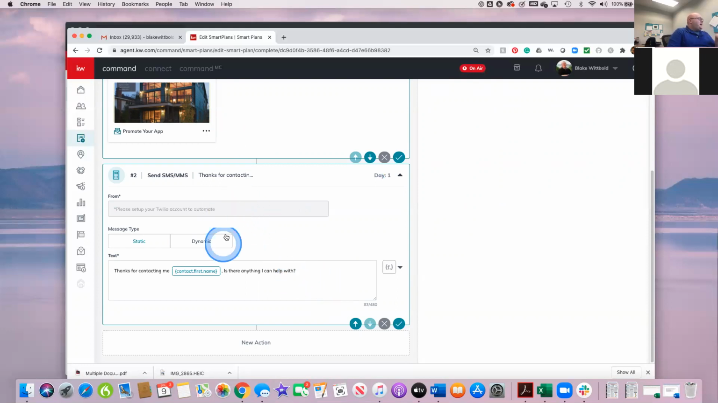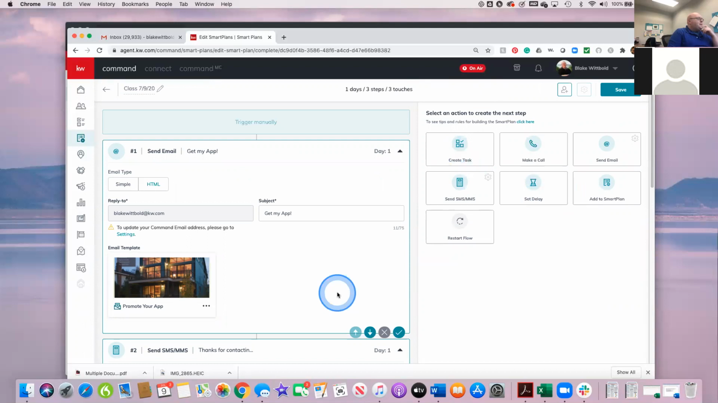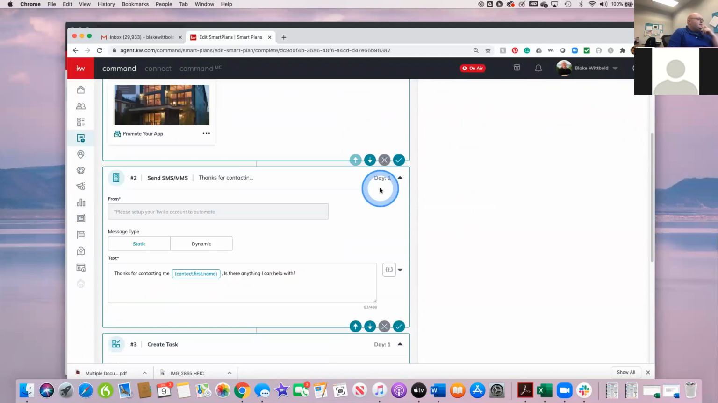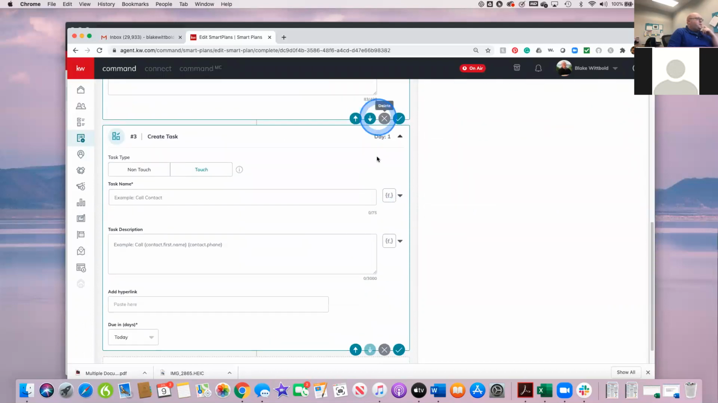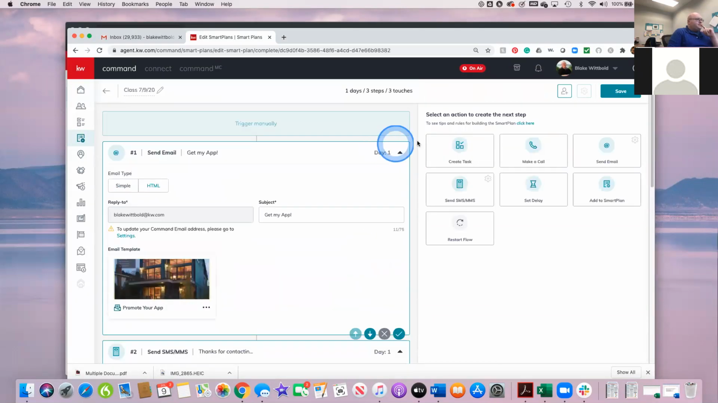So I have my text message, and let's say I'm going to put a task now. So I'm going to click create a task. But wait a minute, these are all happening on the same day. So if I don't put my pauses in here, everything can happen on day one. So set pause between each.